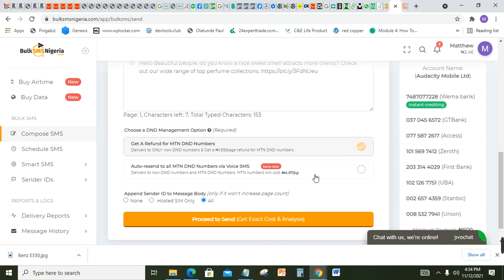They also have one for international routes, which is no longer included now. It usually costs 45 naira per SMS, but that one will surely deliver even outside of the country.